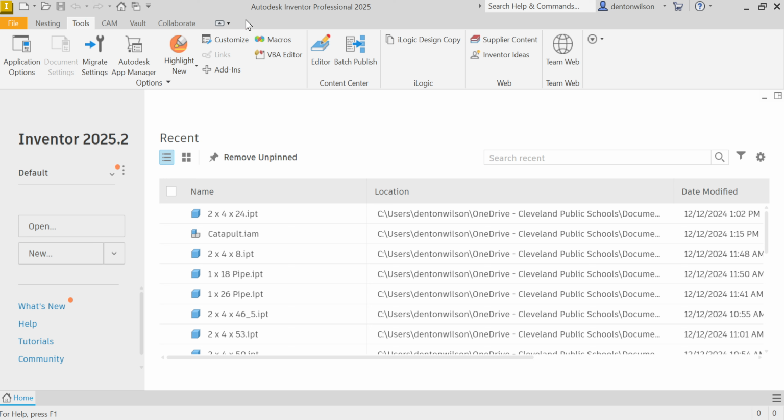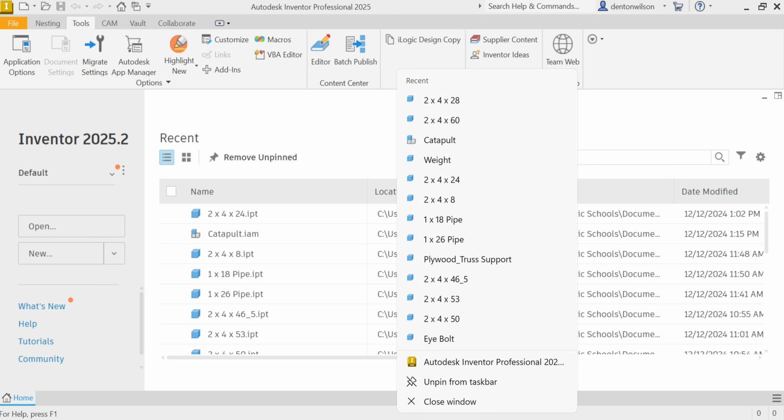All right. So the first thing I'm going to show you how to do is something that will help save you time. Down here at the bottom, when you see the icon for Inventor, if you right mouse click on that, there we go. Mine's already pinned, but there should be a pin to taskbar. What that will do is keep it on your taskbar.